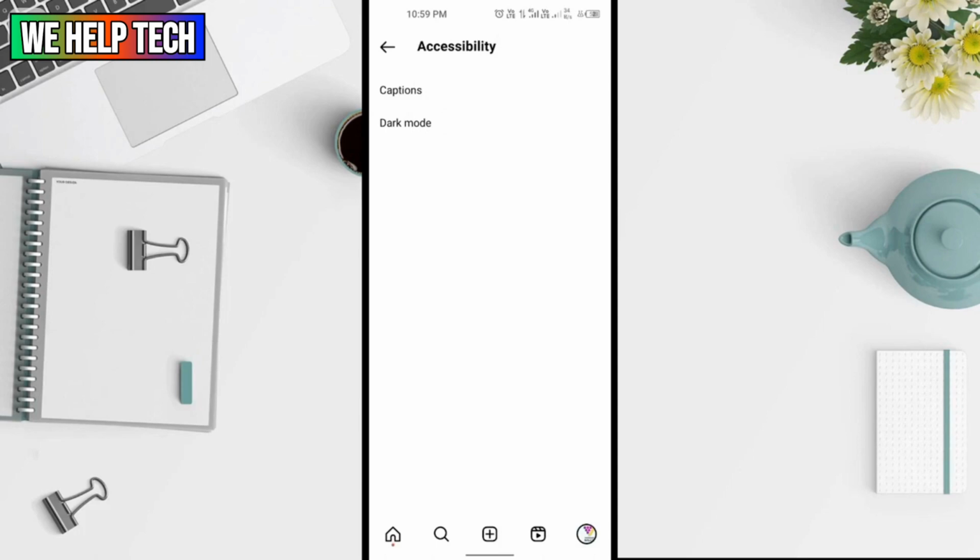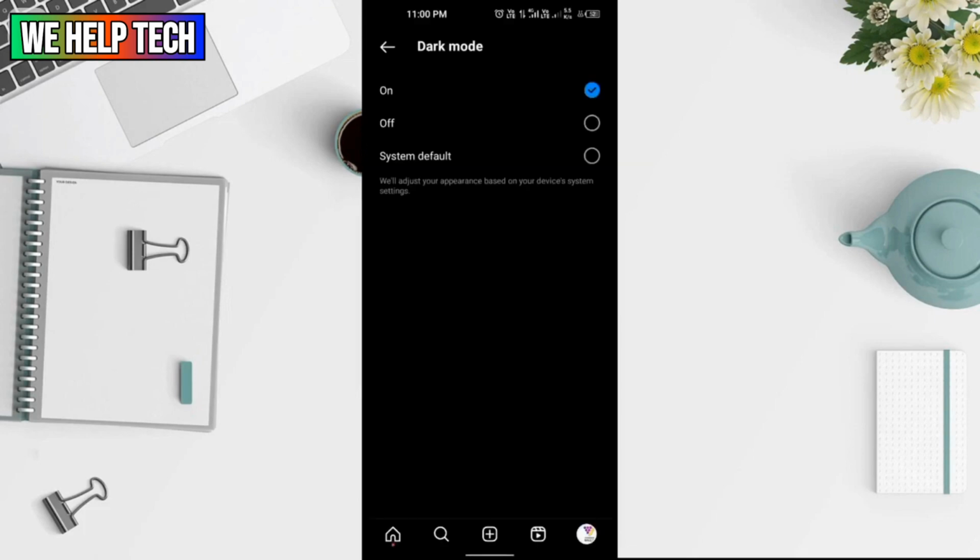If a dark mode option is coming in your Instagram, then you have to click on it. If you want to run your Instagram in dark mode, then simply click on it and make your Instagram account in dark mode. So from here you can easily use your Instagram account in dark mode and your whole Instagram account will run in dark mode.